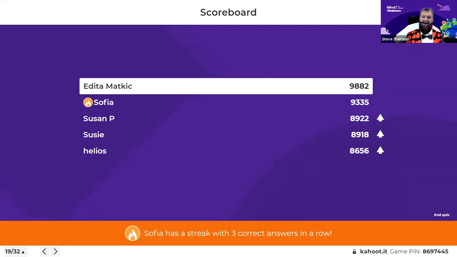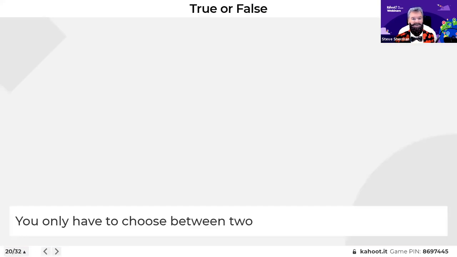But I do want to say that Sophia has an answer streak of 3 correct in a row. And one thing you should know is that when you get 3 or more correct in a row, you score bonus points. So watch out, because it does say that Sophia is on fire. Sophia, you are doing exceptionally well, but will this help you to take down Edita in the finals? We will find out very soon.